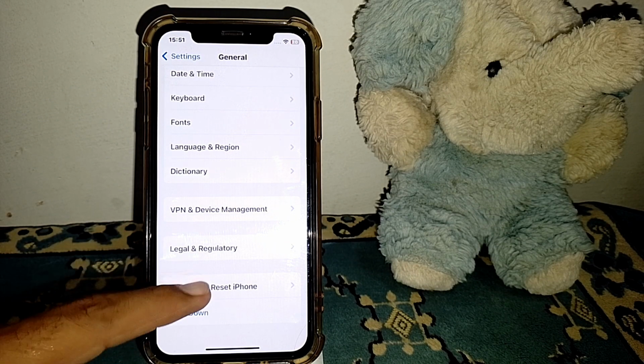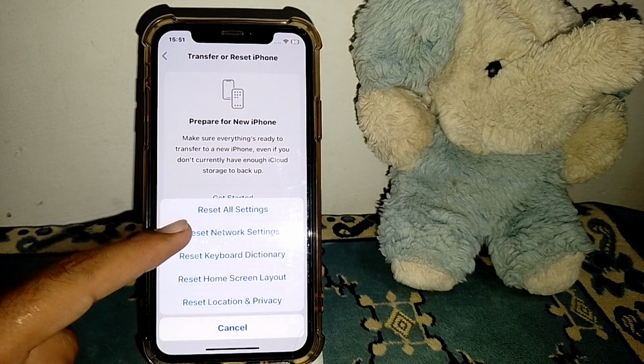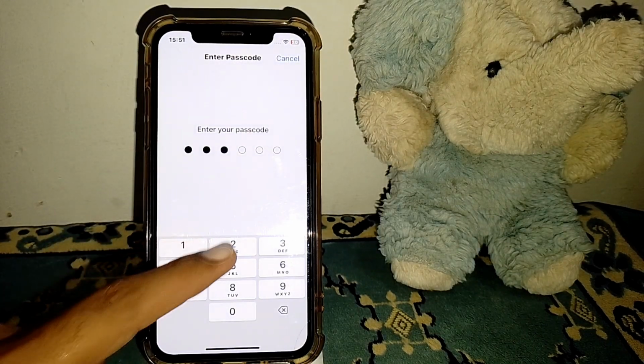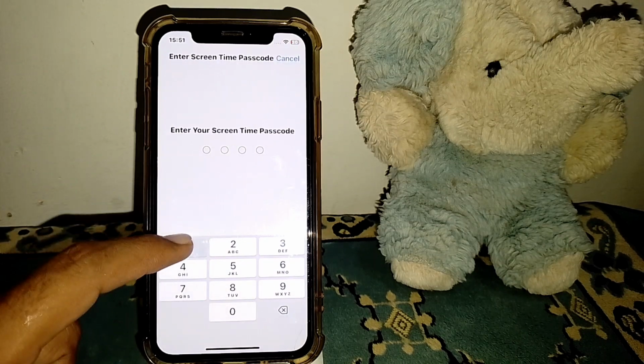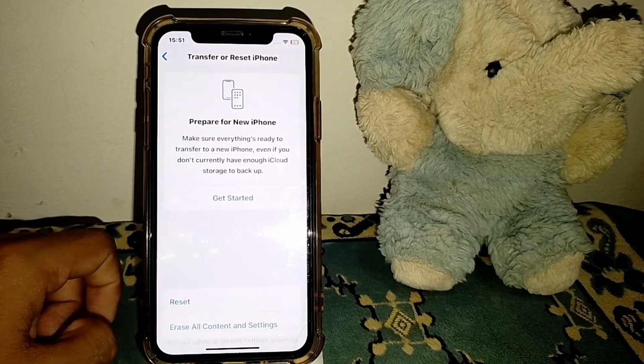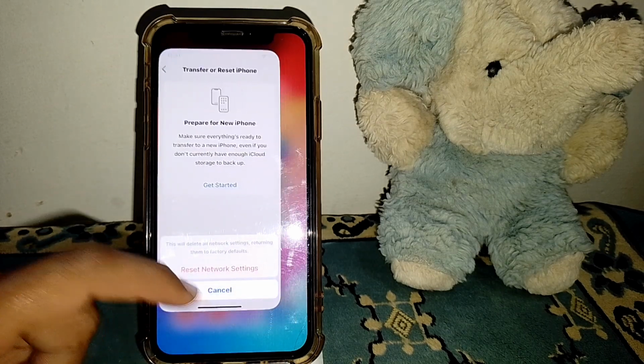Now from here guys, just simply tap on Transfer or Reset, tap on Reset. From here you have to reset the network settings. Okay guys, just simply reset the network settings, and just simply force restart your device, and after that hopefully your problem will be fixed.